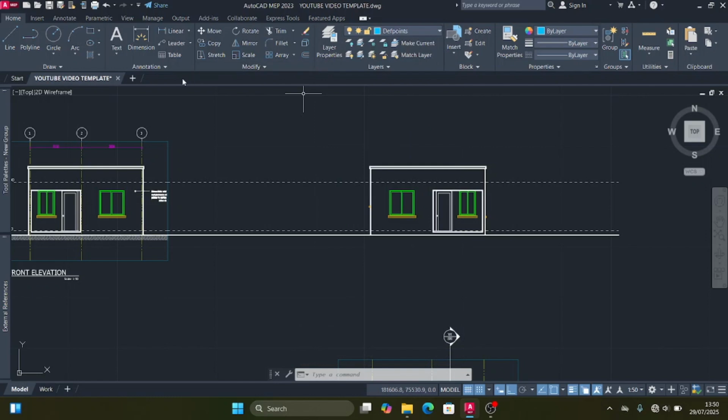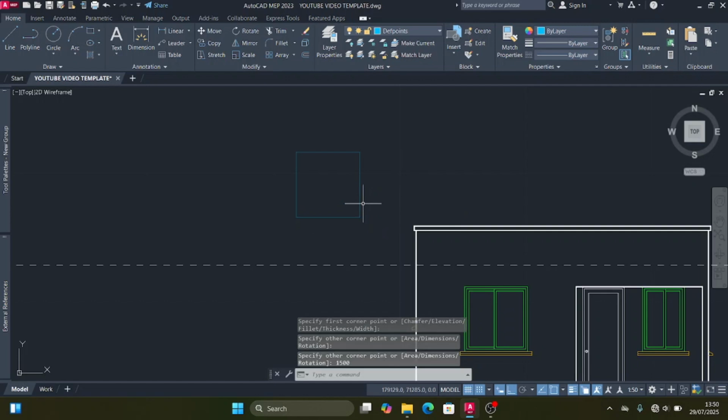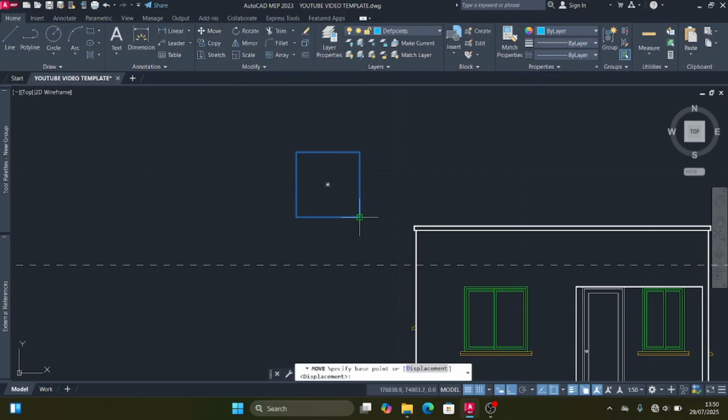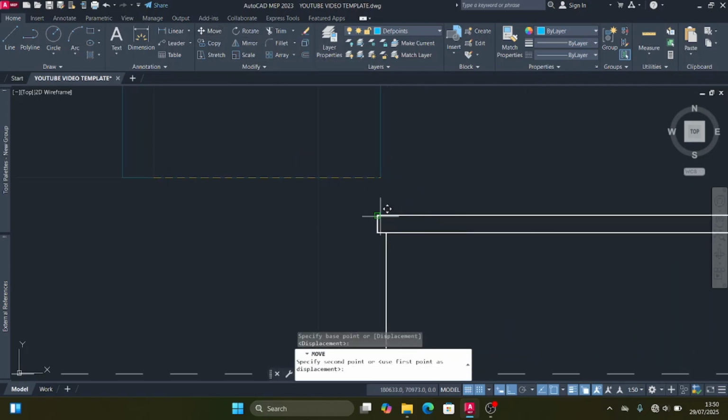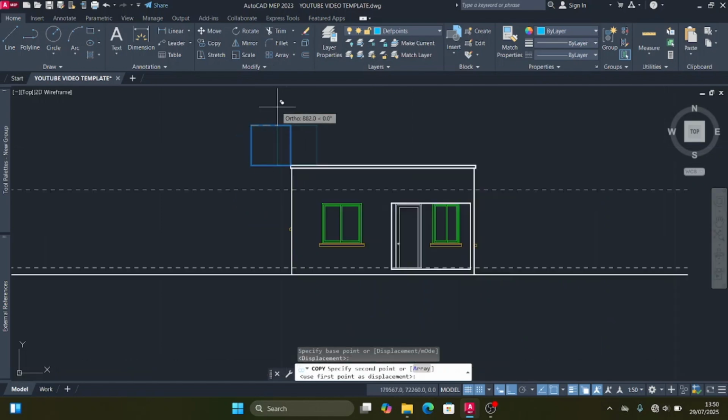Then I'll click at the rectangle command. Then I'll draw a rectangle of dimensions 1500 millimeters by 1500 millimeters. Actually, it's a square. Press enter to have the square over here. Select it. Click at the move command. Click at this point. Then drag it to this point. Select it once again. Click at the copy command. Click at this point. Then drag a copy of it over here.